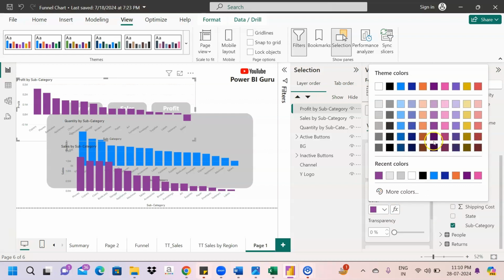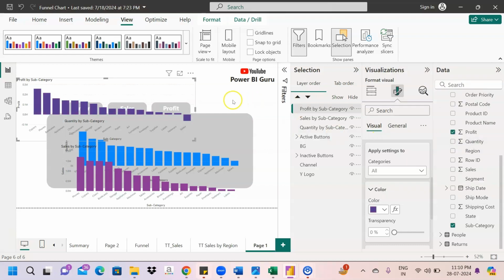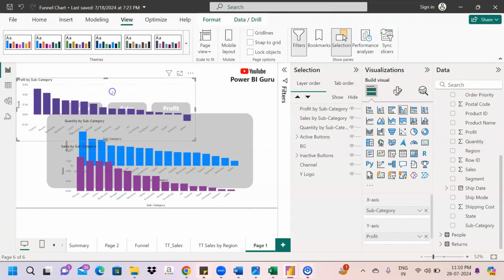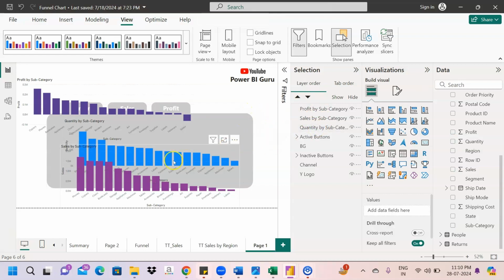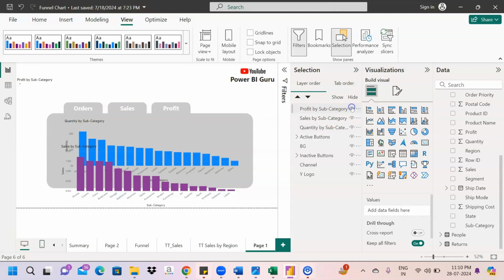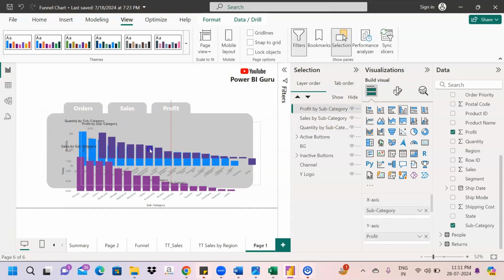So what do you want to fill it with now? This one? Fine. So you can see here quantity by subcategory, sales by subcategory, profit by subcategory. If you want to understand, you can highlight it like this one. So now for the first one, for the orders tab, we will hide this profit, or just keep it in one place for now.